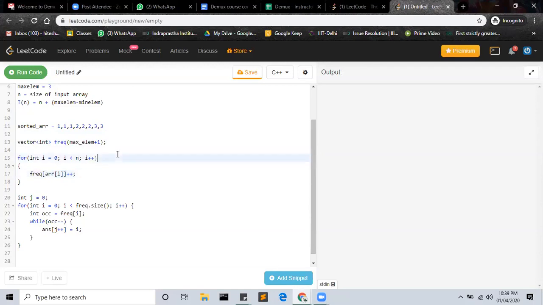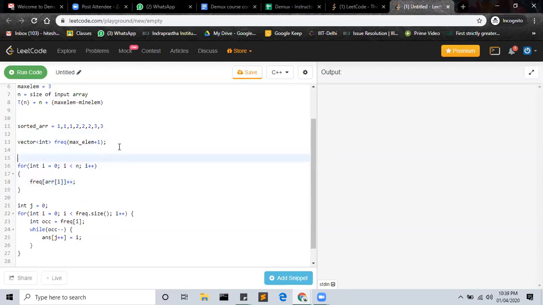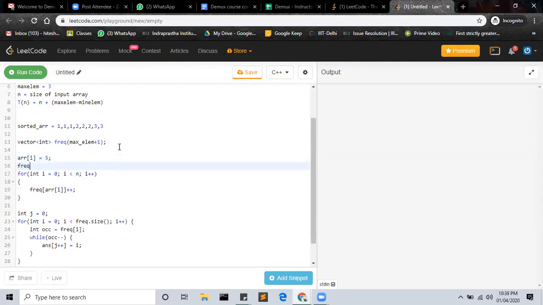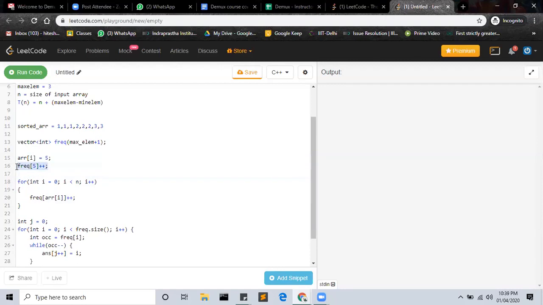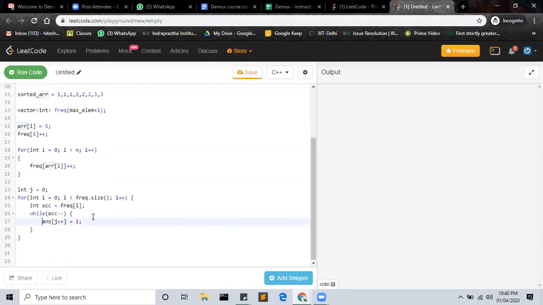So let's say array of i is equal to 5. So I'll increase frequency of 5 by 1. Does this make sense? This will tell me how many number of times I have encountered 5 in the input array. Frequency of i denotes the number of occurrences of i in the input array. Okay, let me write it like this.